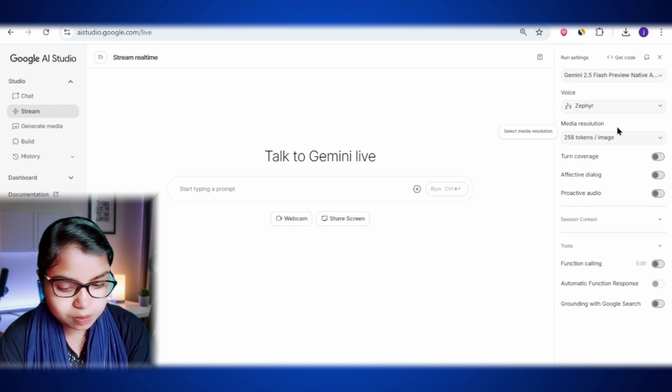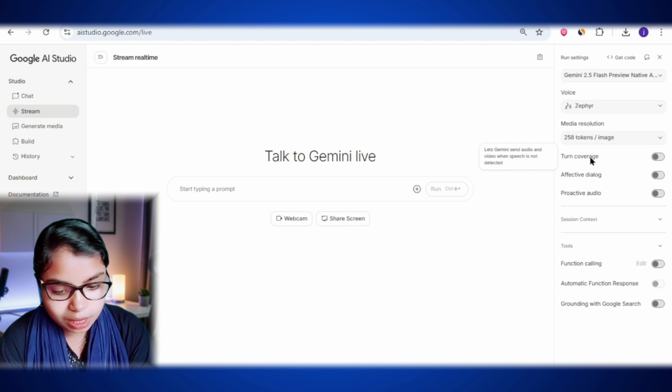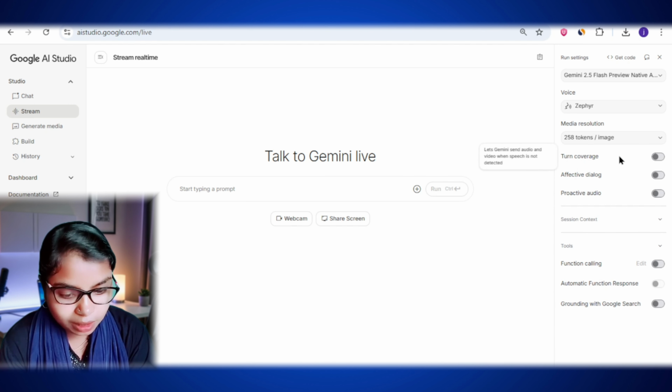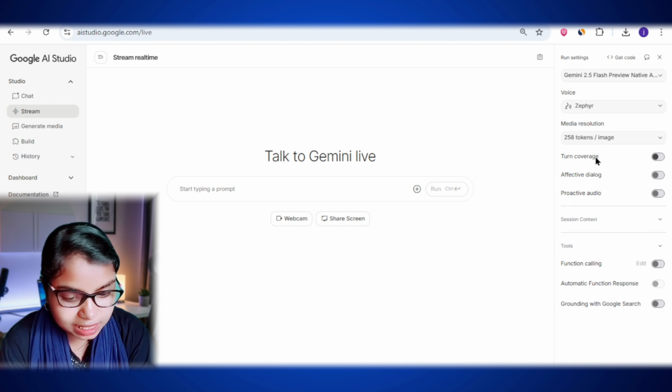The media resolution setting here is slightly different from the normal chat interface because it's tied to how inputs like video frames or shared screens are processed and tokenized by the model, okay? Then there are a few toggles that give you more control over how the AI behaves in a live session. Turn coverage is one such option, which likely manages how detailed Gemini's responses are in each conversational turn.